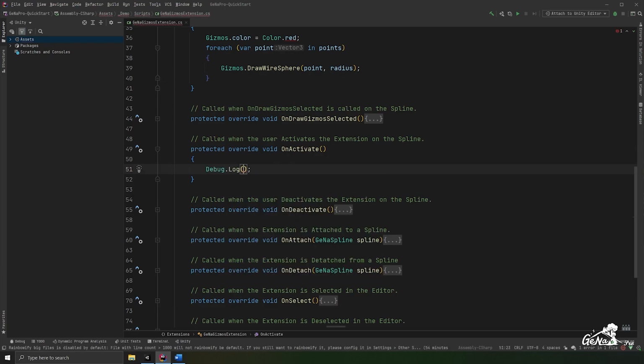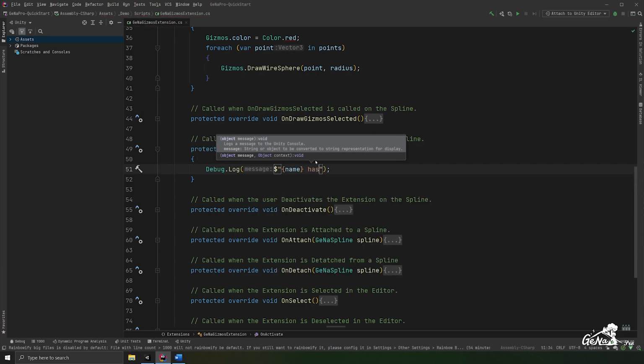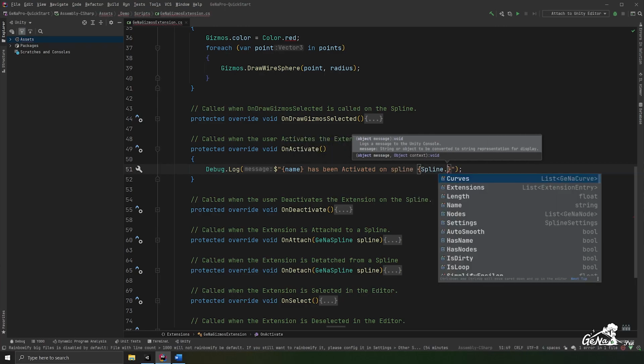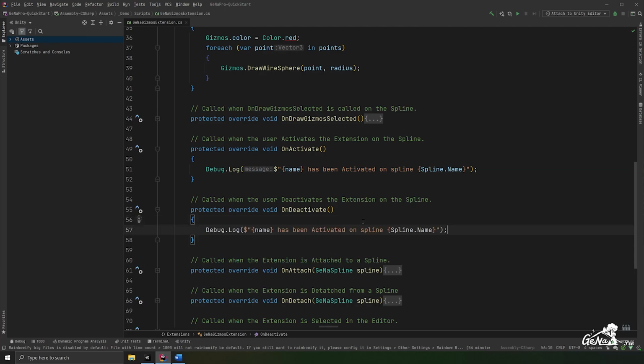So I'm going to create a debug log and I'm going to call this name, which is the script name, has been activated on spline.name, which is the name we just changed it to. So it should print out the gizmos extension has been activated on the spline gizmos. And I'm going to do the same thing, but for OnDeactivate.